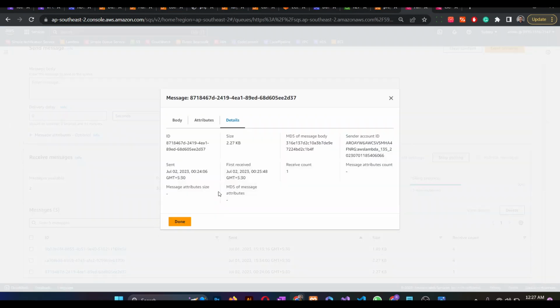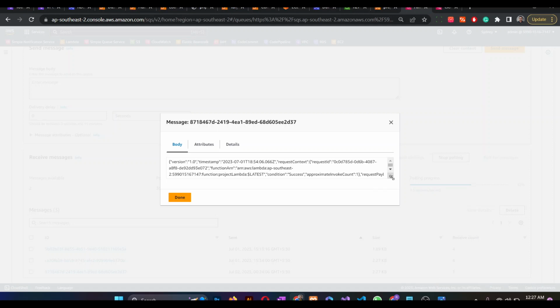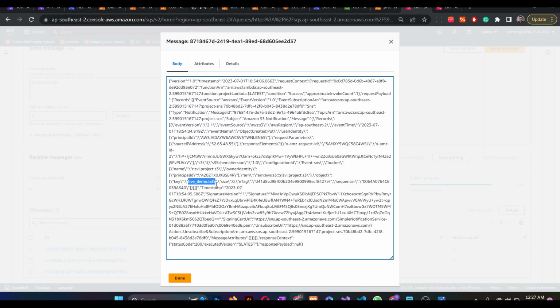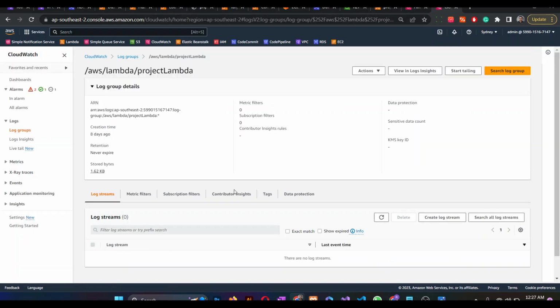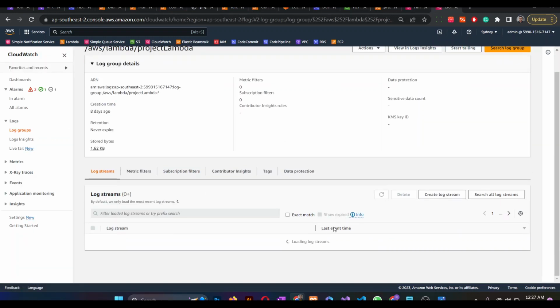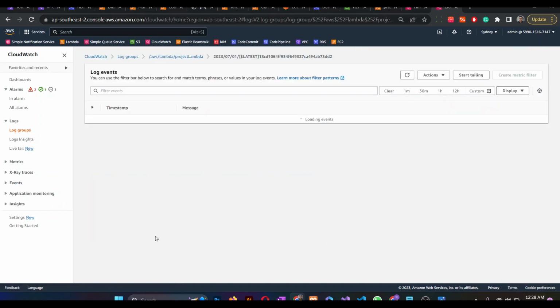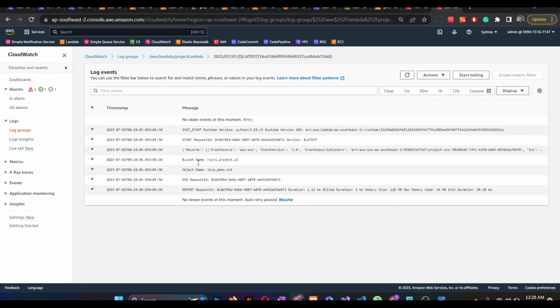If I click on that, I should see the body, where I have the text file live demo.txt, and this will also be sent to the CloudWatch log. If I refresh here, I should have the log here, which is the latest one, 0024. We can see my time is 0027. So this is the latest one. If I open it, I have the object name live demo.txt, and it has been uploaded to the bucket name rizvi.project.s3.